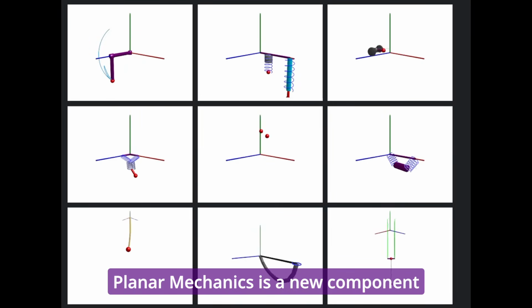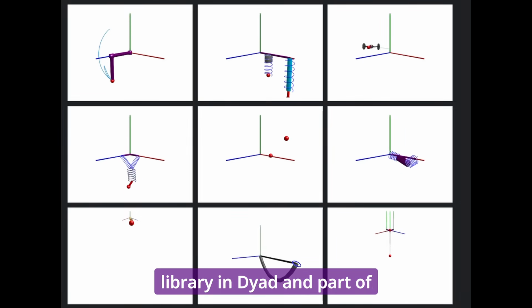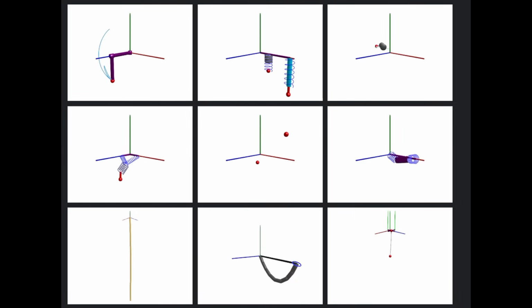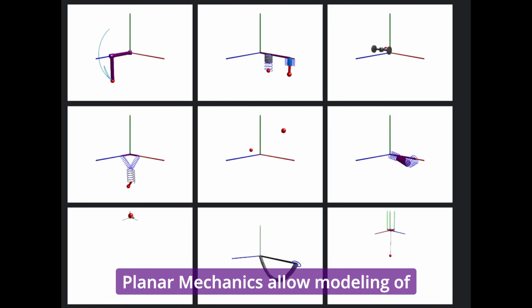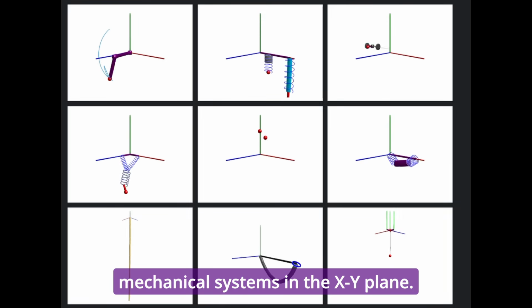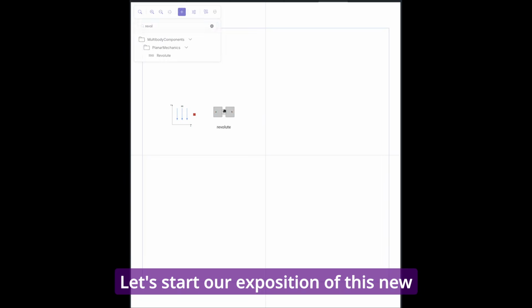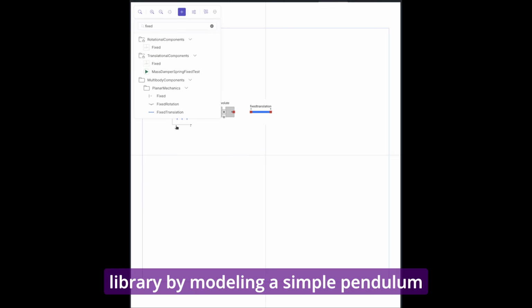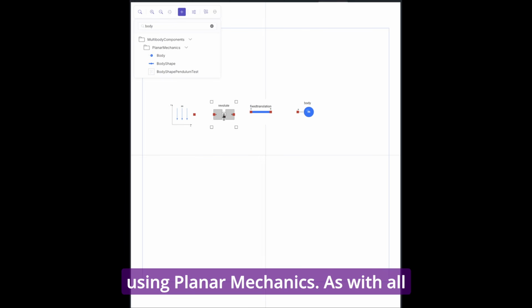Planar Mechanics is a new component library in Dyad and part of the upcoming multibody library. Planar Mechanics allow modeling of mechanical systems in the XY plane. Let's start our exposition of this new library by modeling a simple pendulum using planar mechanics.